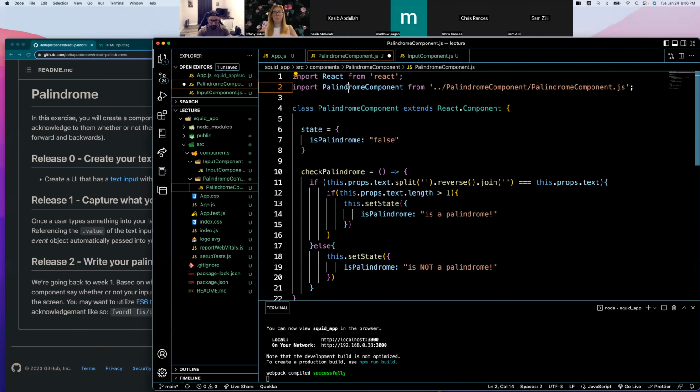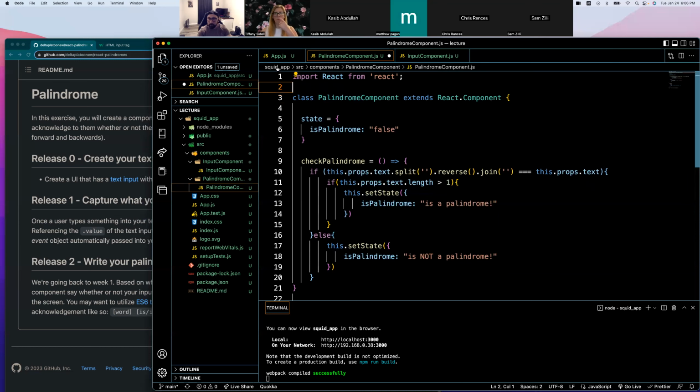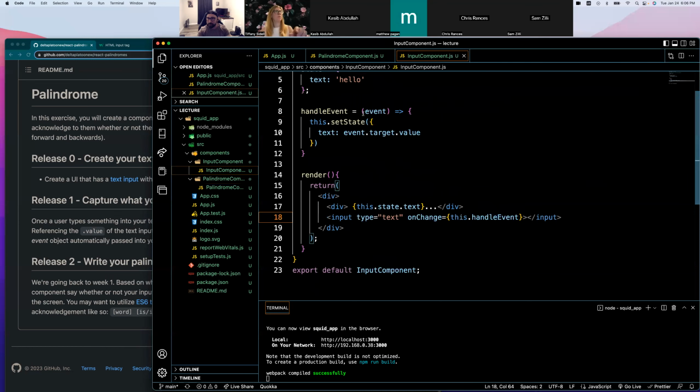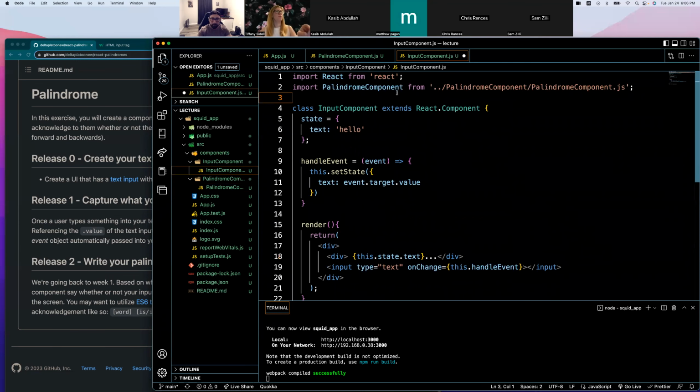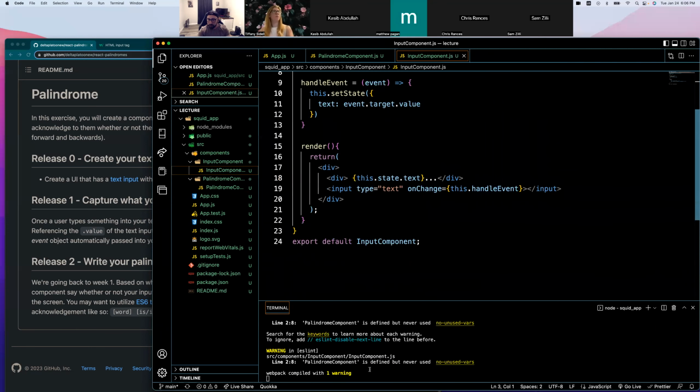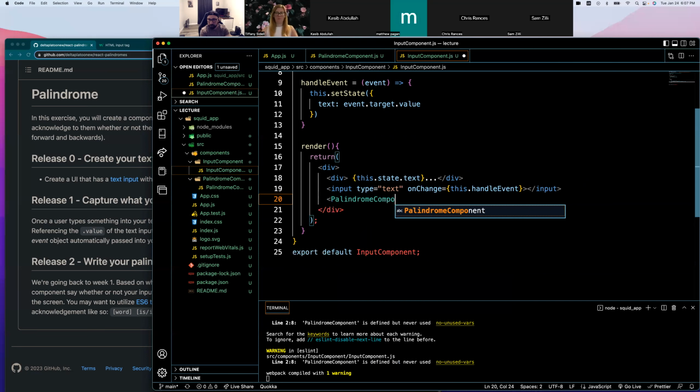Man, I'm doing this in the wrong spot. Of course, we need to be doing this in input component because that's where we're going to be pulling in this palindrome component. Palindrome component is defined but never used. We'll jump on that now. So just below this input box, I want to do palindrome component.